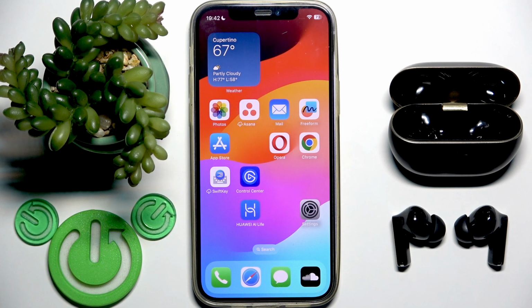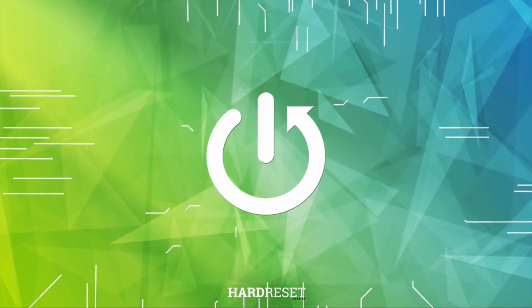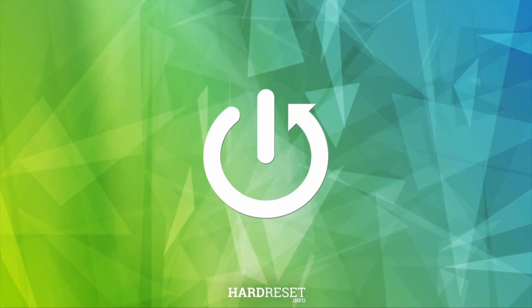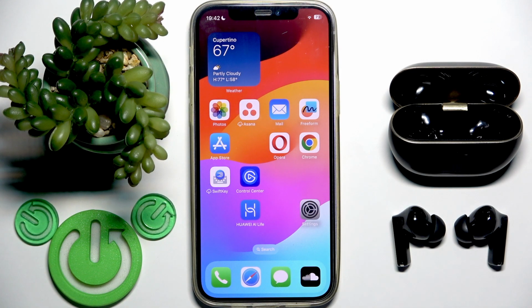Hello everybody and welcome. In this video I'm going to show you how to enable or disable transparency mode for your earbuds HUAWEI FreeBuds Pro 4. So basically we have two options how to enable or disable it. We can use an application or we can use gestures.